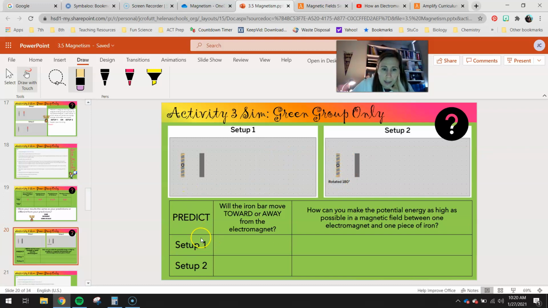So your predictions. For setup 1, do you guys think the iron bar will move toward the electromagnet or away from the electromagnet? Okay. Setup 2, do you think it will move toward the electromagnet or away from the electromagnet? And then last but not least, based on what you predicted for toward or away, how can you make that potential energy as high as possible? So if you predicted toward, all right, I think this is going to move this way, what would you do to make that potential energy higher?